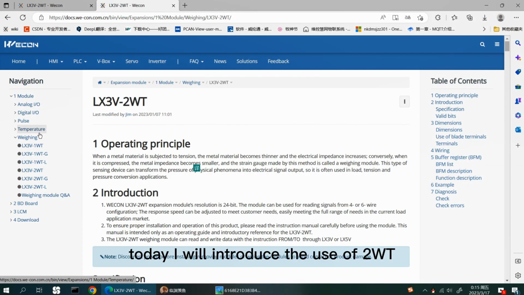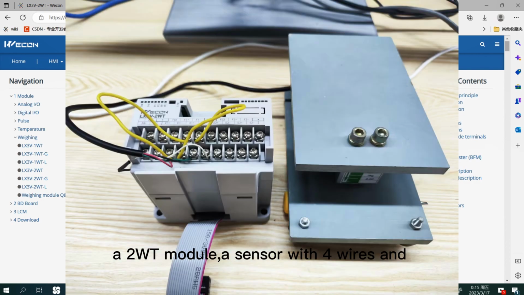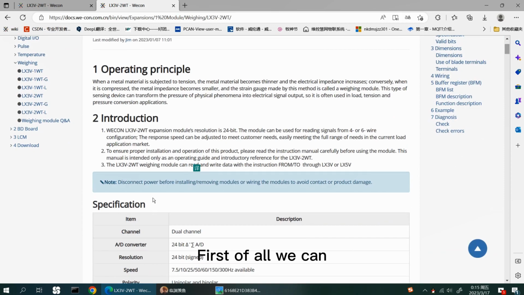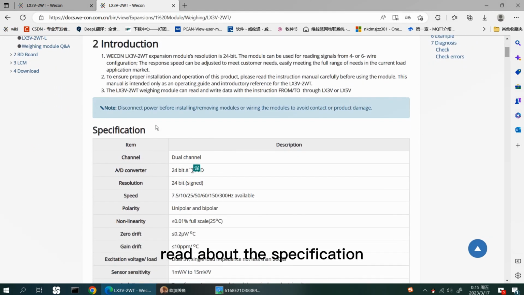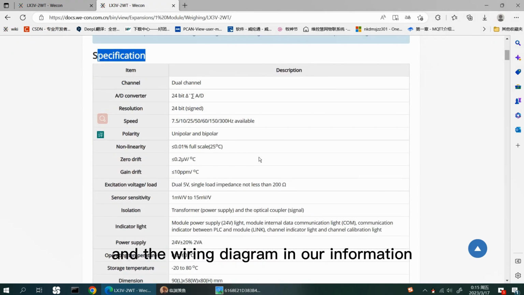Hello everyone, today I will introduce the use of 2WT. To introduce the equipment I will use later in my testing: a 2WT module, a sensor with 4 wells, and a LX5V PLC.